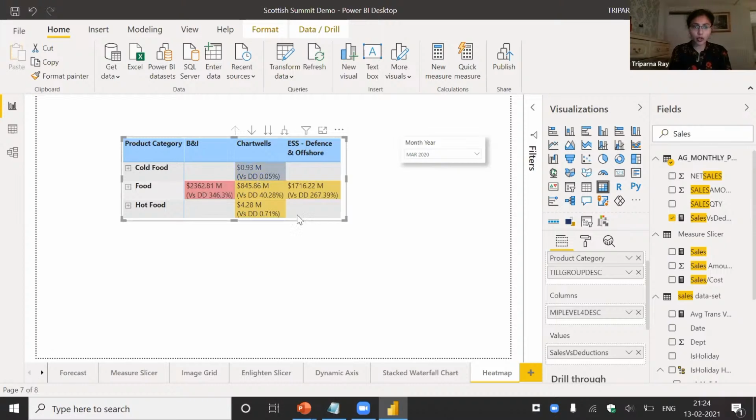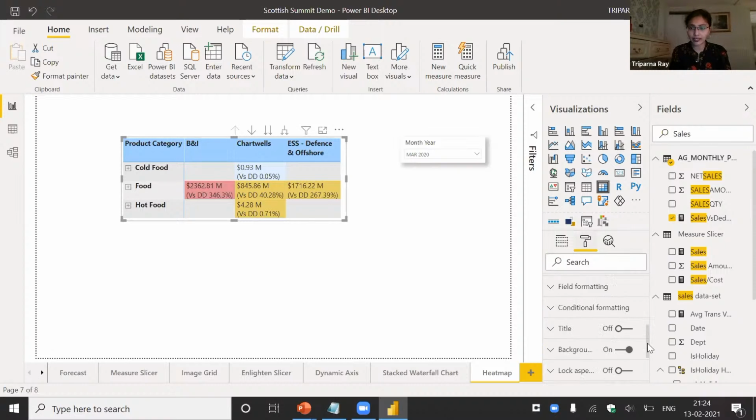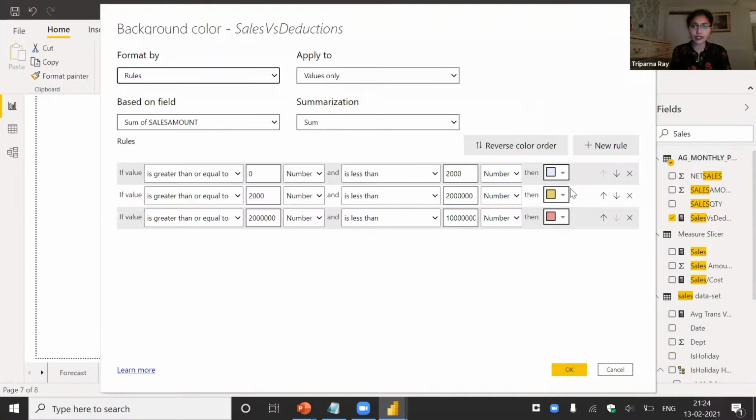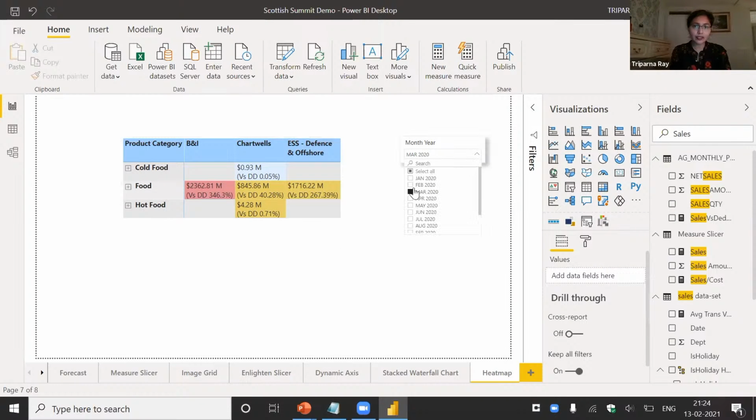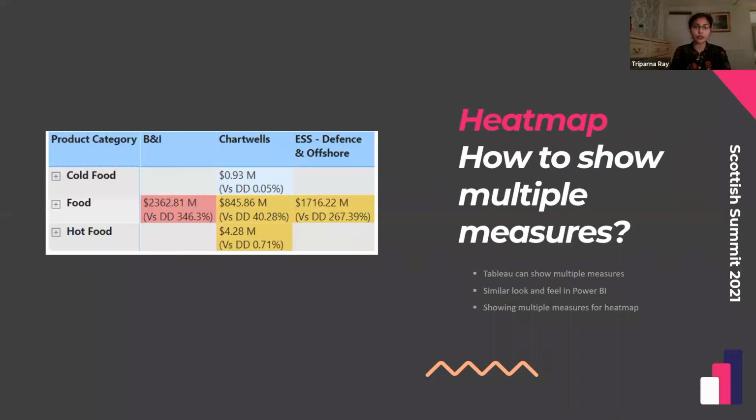And then for the color coding, which we usually have in a map, here we have it as an additional form, like sales versus deductions, and the background switched on. And in the advanced options, we just have these ranges and the respective color coding. It can be done as per our requirement, and it gives us the look and feel of a heat map. If we change the month, the value gets changed automatically. So this is how we can give the look and feel of a heat map using the standard matrix visual from Power BI. And at the end of the day, we achieve a look and feel similar to a third-party tool called Tableau.